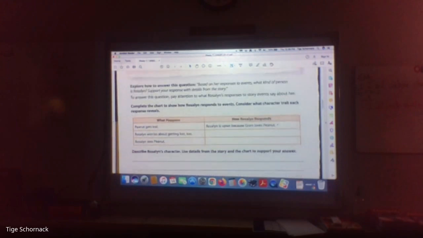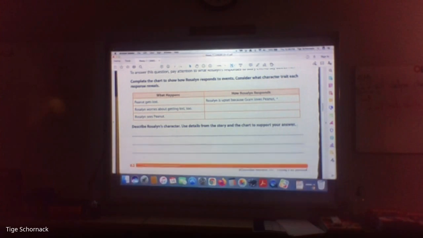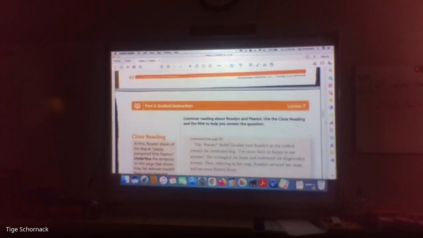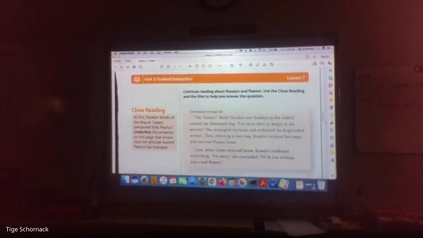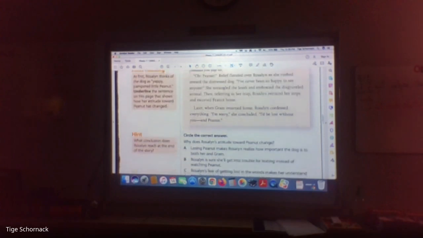So now we're going to go back and complete this chart as a class, and we're going to describe Rosalind's character. We'll do that at the end, because we don't have time to stop. Part 3, guided instruction. We're going to continue reading about Rosalind and Peanut. We're going to use close reading and hints to help answer the questions.